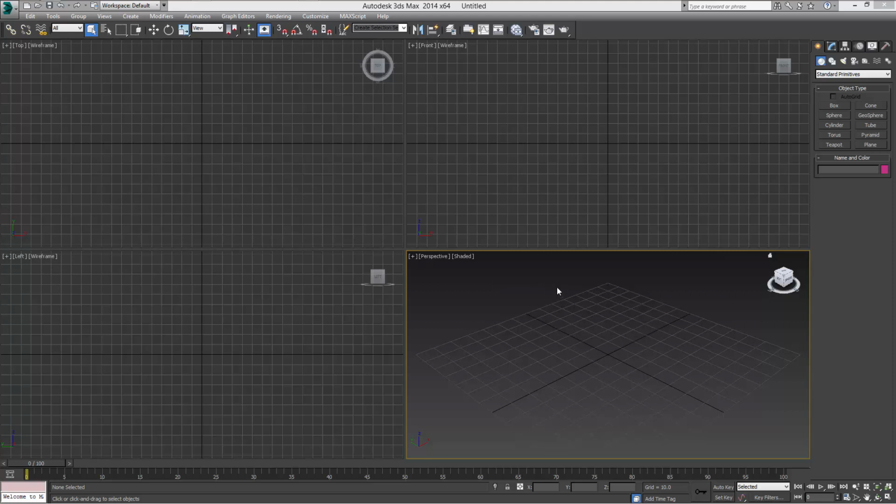Hello and welcome. My name is Domico L. Cunningham, and today we'll be looking at how to set up reference images here inside of 3D Studio Max.